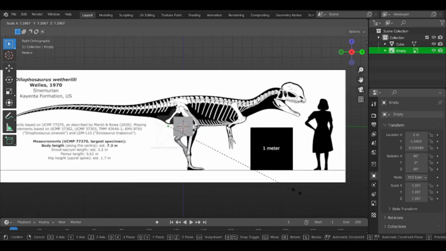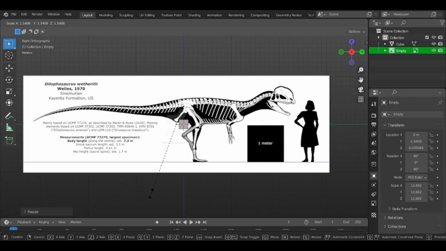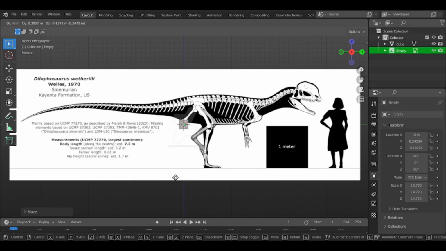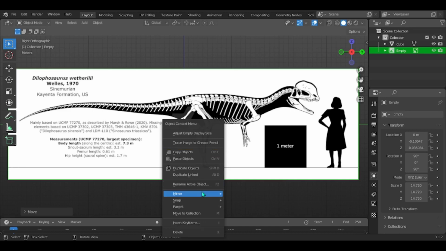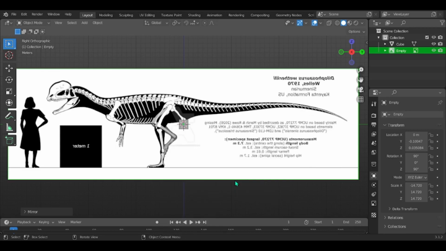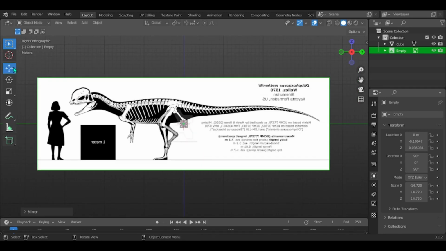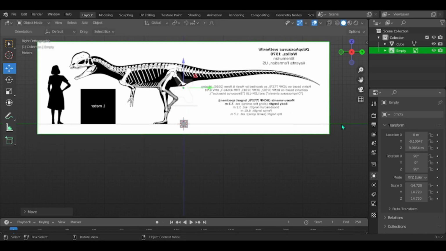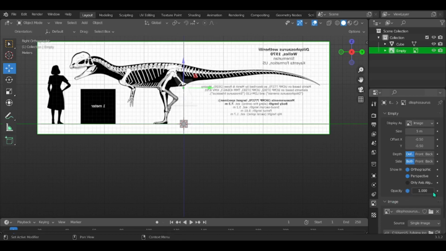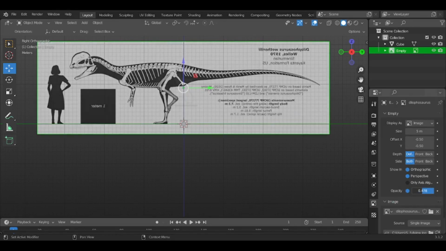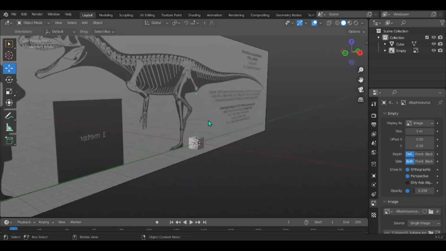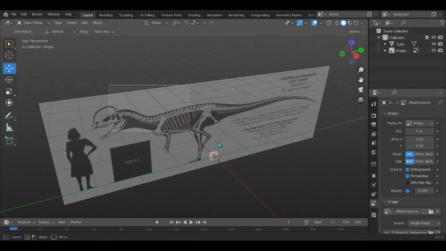Press S to scale. Scale it to a good size. G to move. I'm going to right click, mirror, X local. Then I'm just going to bring this up to where this lines up. And then you don't have to do this either, but I just set the opacity here so it's not that bright. Now we have a good skeletal, good reference.